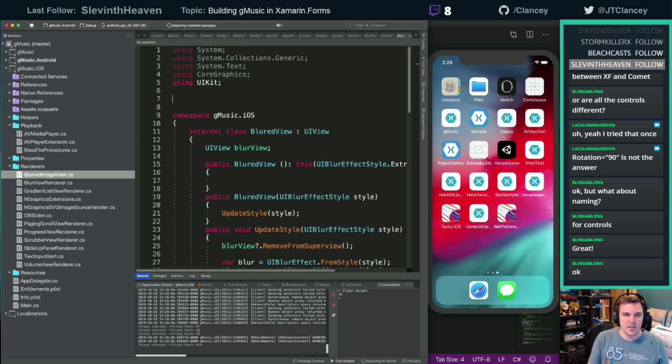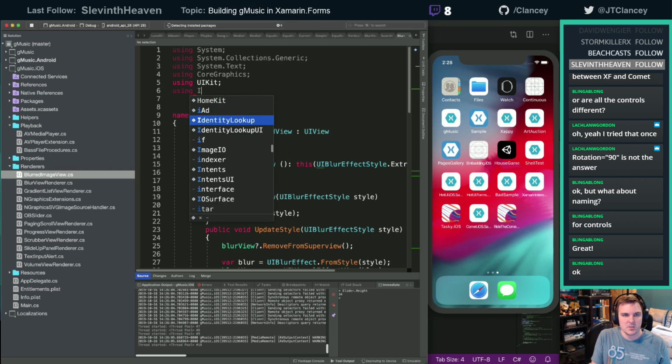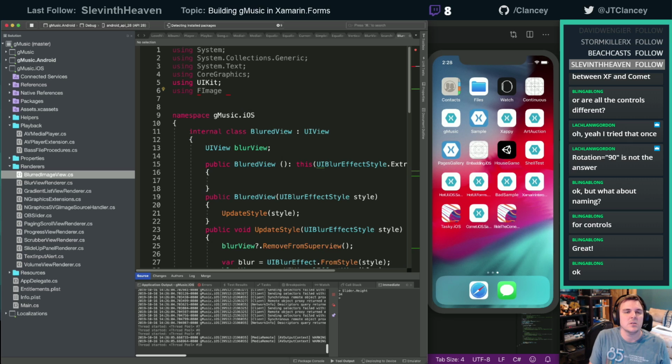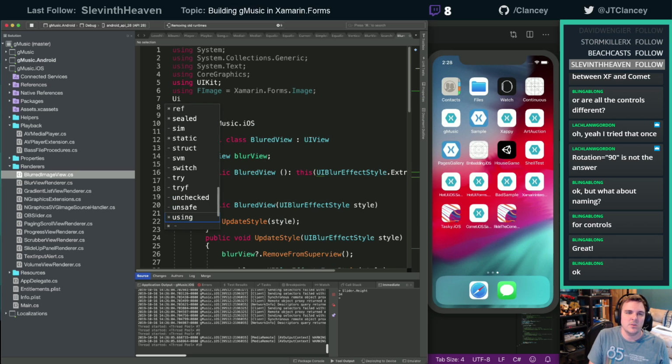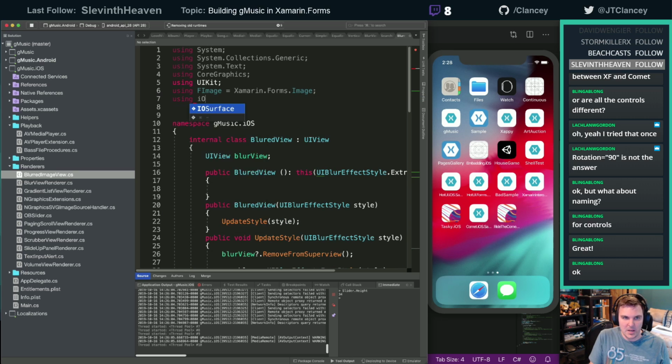Let's just say you want to use an image, so F image equals Xamarin.Forms.Image, and then using iOS image equals, no, sorry, UIKit.UIImage. Yes, they're different names, but if they had the same exact names, now I have F image and iOS image. And so that's how you can deal with any of that stuff based off namespaces and whatnot.